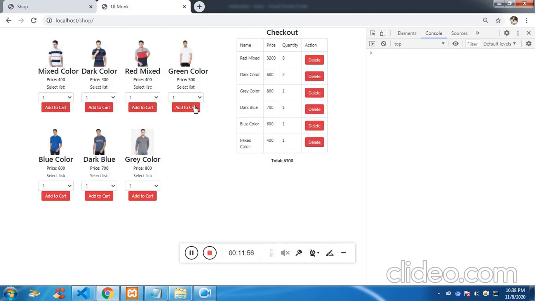The item total is also getting modified, and we can add the quantity. You can change the quantity as well. It's 6. Fine, get the source code. That's all for this video.